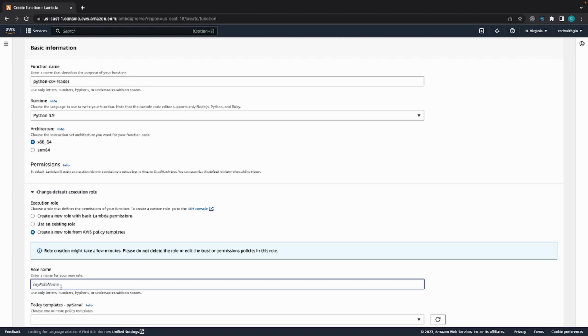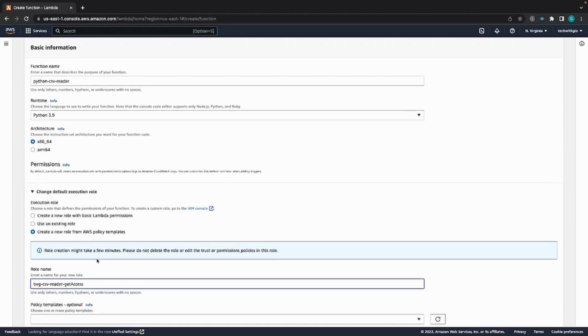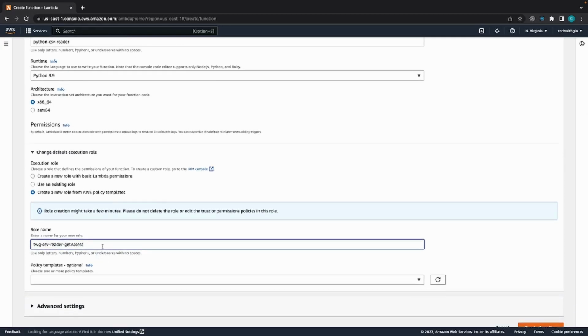And I want to call this TWG-CSV-reader-get-access. It's a long role name, but it implies what I needed to imply.